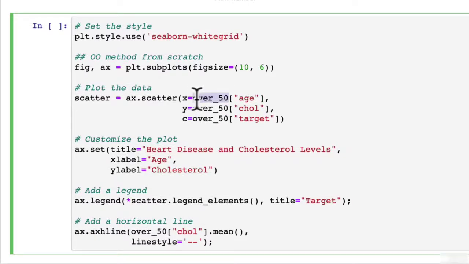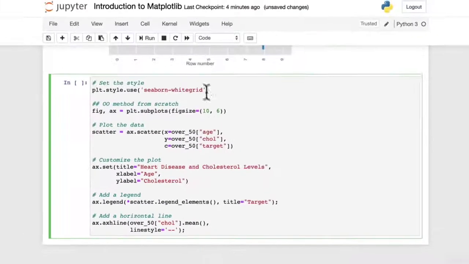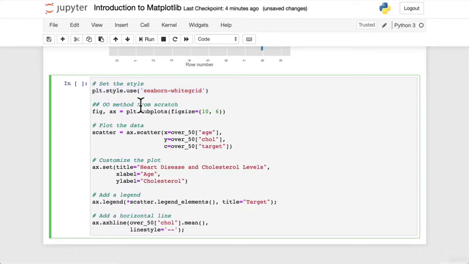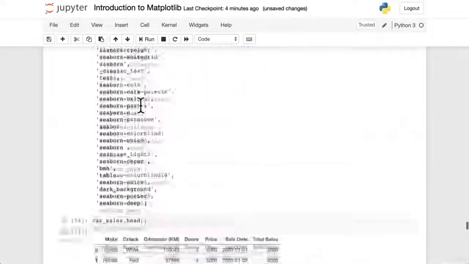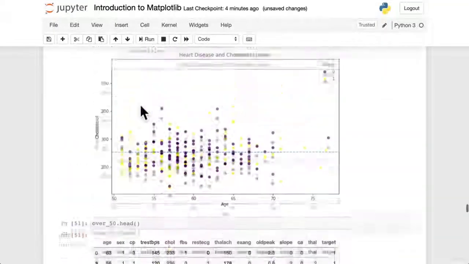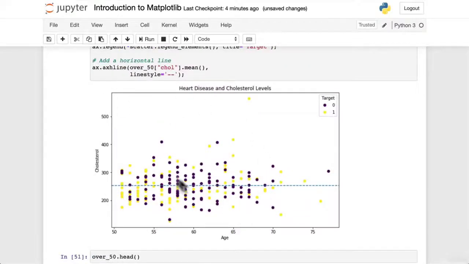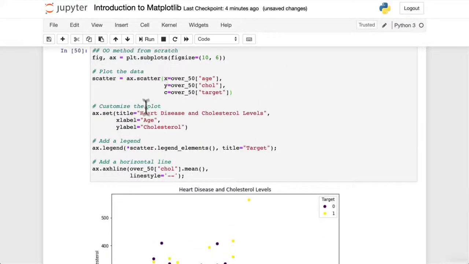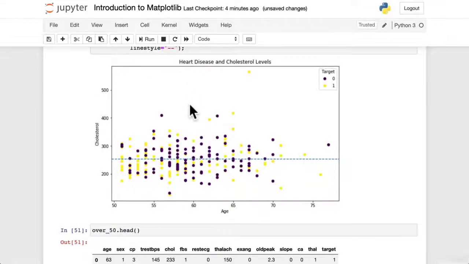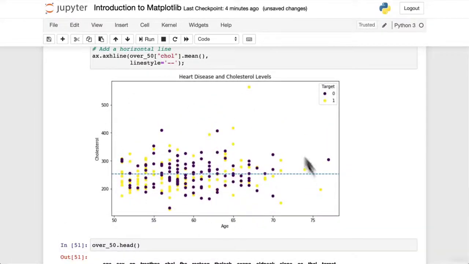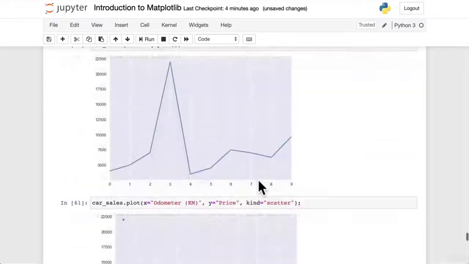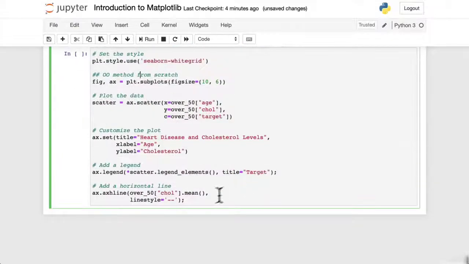Now we've created our over 50 data frame up before. That's the heart disease patients that are over 50. And this is going to plot out a scatter graph with this data. It's already got some customization, a legend, and a horizontal line. So let's see what this looks like with the white grid style. Just for a quick refresh, we'll go back up. This is what it looks like. This is the original one. We've just copied the code from this cell. So we're going to come down, take a quick snapshot of that in your mind, and we're going to see what the Seaborn version looks like.